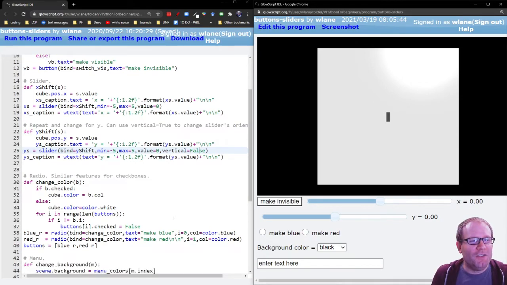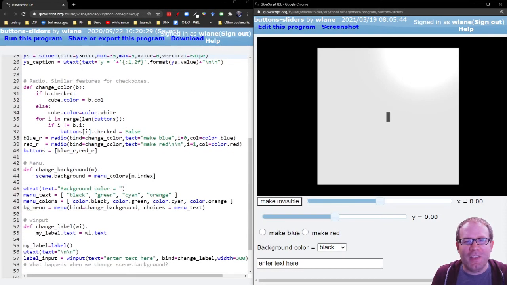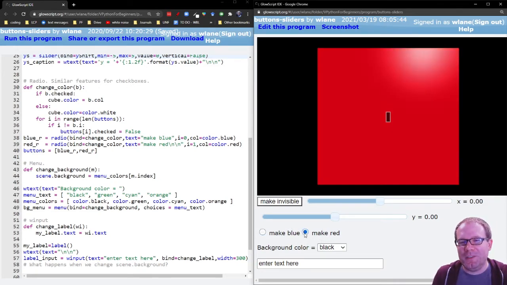All right, let's move on to radio buttons. So this allows you to choose between multiple options. So I've got one called Make Blue and one called Make Red, and you can tell right away what they do. They make the cube red or blue. The way they work is I've defined a function called changeColor, right? Just always give a function name that makes sense to you.